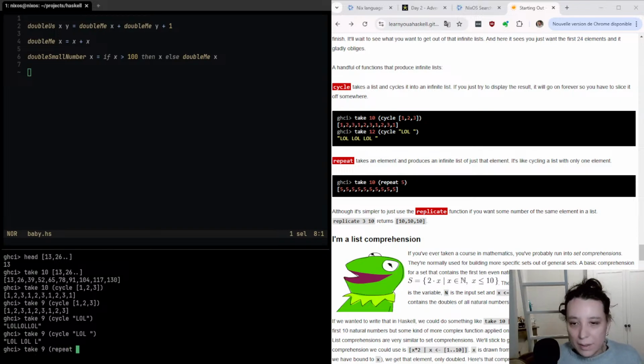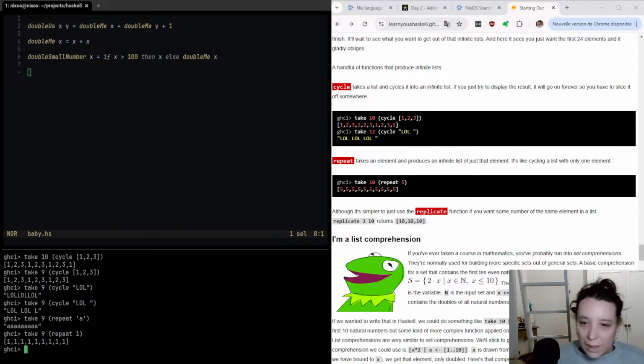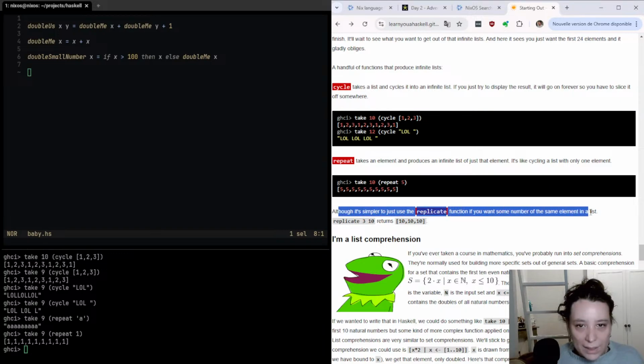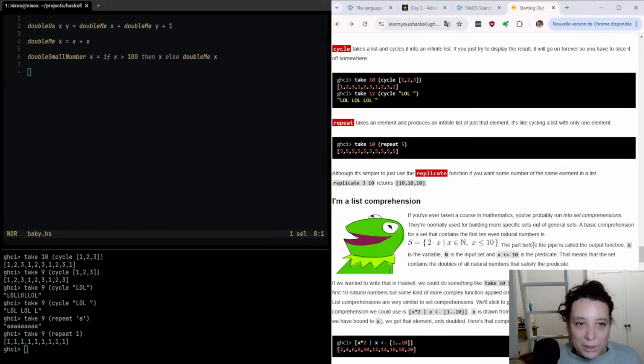So we do repeat. I guess I can give it a single element like A, and then I'll just get 9 A's, or I can give it like a 1. Yeah. So here, unlike cycle, it doesn't take a list. This just takes a single element. Although it's simpler to just use the replicate function if you want some number of the same element in a list. Replicate 3 10 returns 10, 10, 10. Okay, so this is more like a finite number of times that you want to repeat something, whereas repeat goes forever.